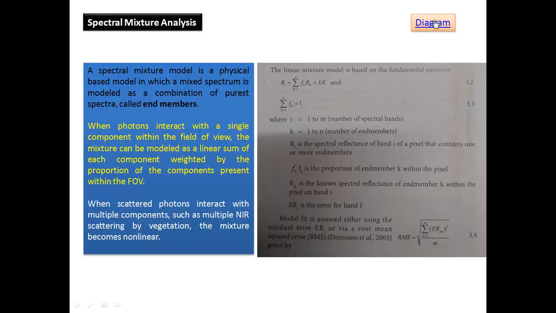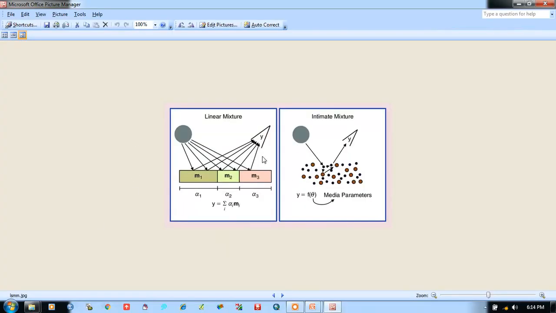So what does it mean? Suppose these are the two parcels and this is a single instantaneous field of view, meaning GRC, ground resolution cell, and within a single ground resolution cell there are three types of patterns like M1, M2 and M3, or you can say agricultural land, vegetation and forest. Okay, so for this case it has been assumed that there is no such multiple scattering. So this is the actual conception of the linear mixture analysis.